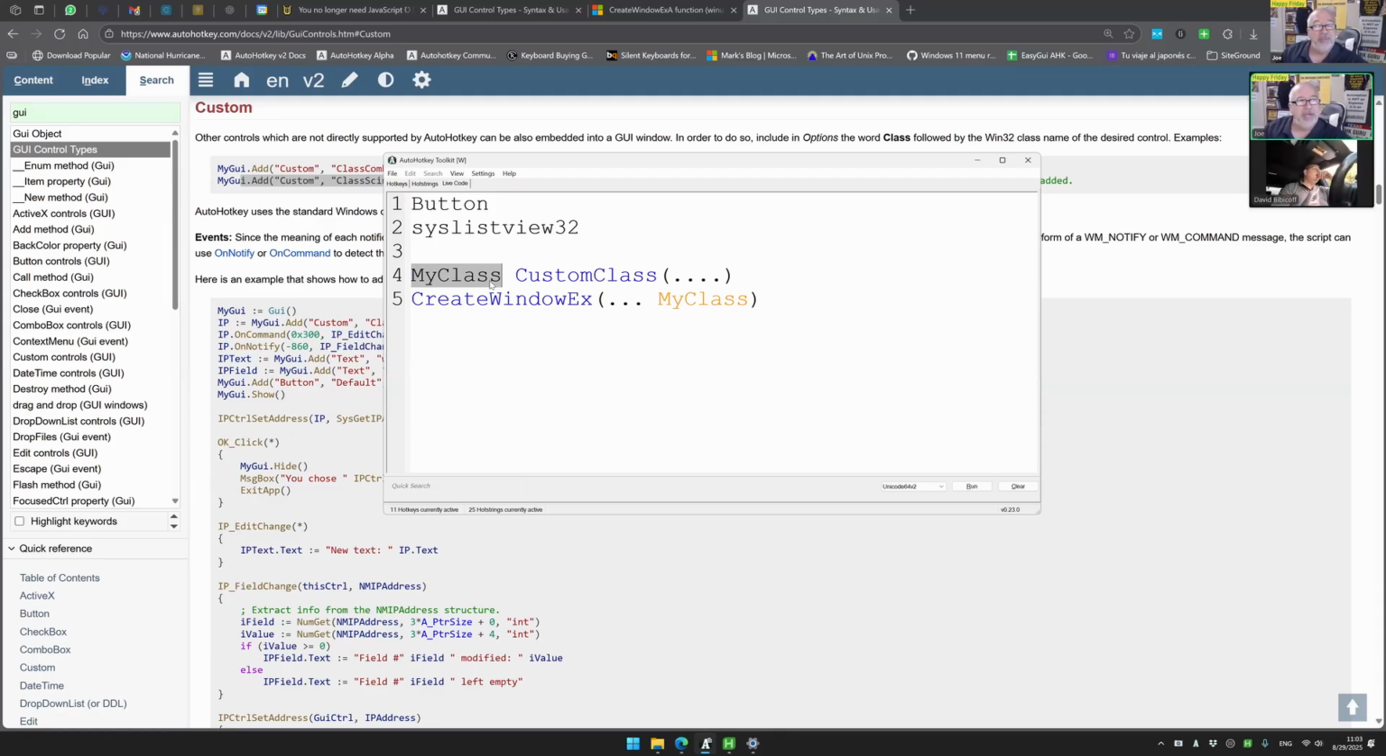Because AutoHotkey is looking for certain things. I think I followed you as far as why you're changing the reference that you're passing to it in order for it to find it. But that's really, really interesting. Yeah, right. So hopefully that makes sense in there.